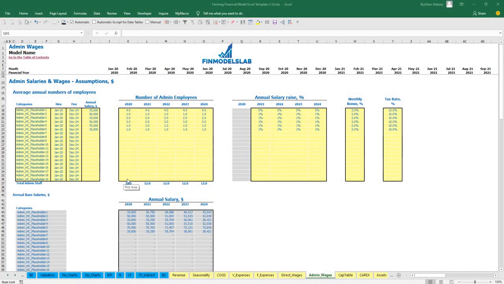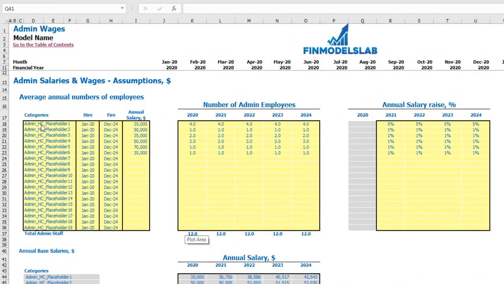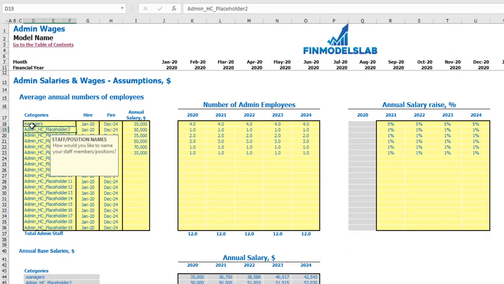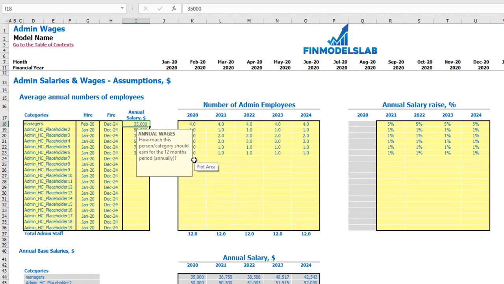On the admin wages tab, you can set up to 19 categories for your admin staff. Let me show you how it works. For example, managers: hire date starting, for example, from February 20 till the end of the model. You can adjust annual salary per one headcount. It can be, for example, $40,000.